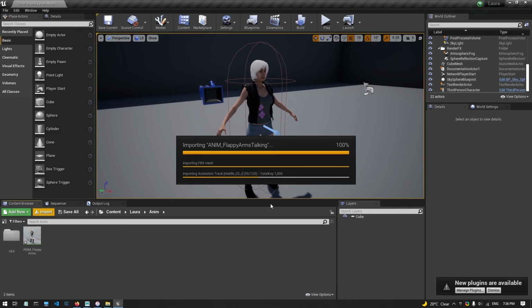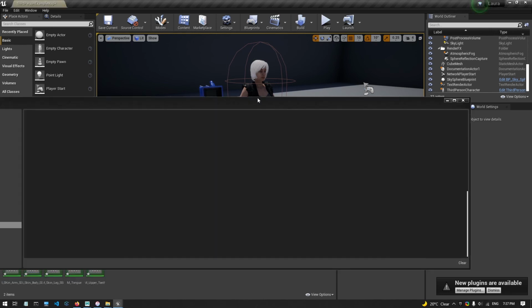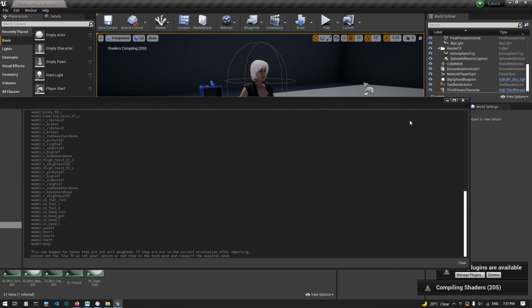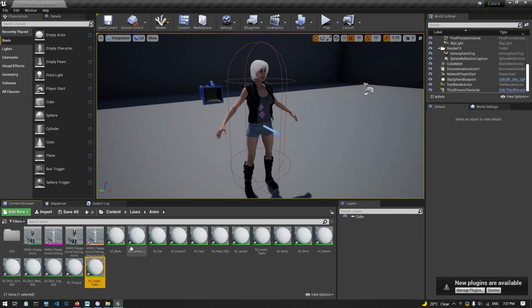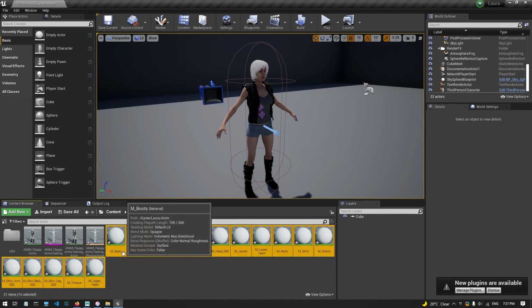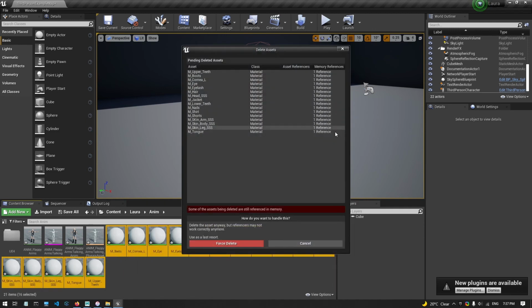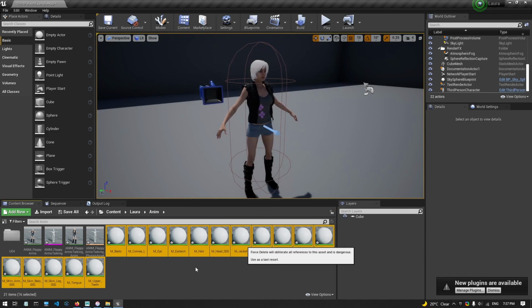So once that's imported, because we chose the mesh and not just the skeleton, it's going to import everything, and don't worry about any warnings it gives you. As you can see, it imported all the materials and everything else that we don't really need. We just need the animation. So let's grab all these materials and just nuke them. It's going to complain, don't worry about that. Just say force delete.